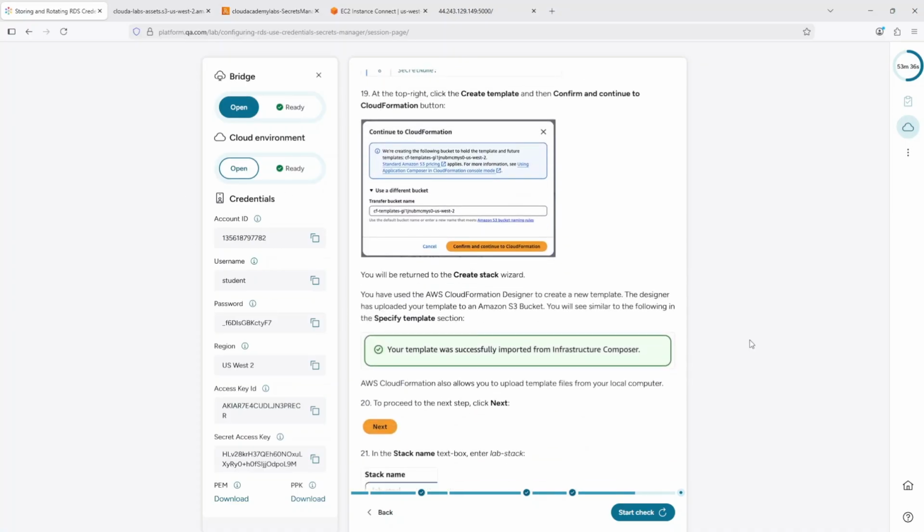You will be returned to the Create Stack wizard. You have used the AWS CloudFormation Designer to create a new template. The designer has uploaded your template to an Amazon S3 bucket. You will see something similar to the following in the Specify Template section. Your template was successfully imported from Infrastructure Composer.